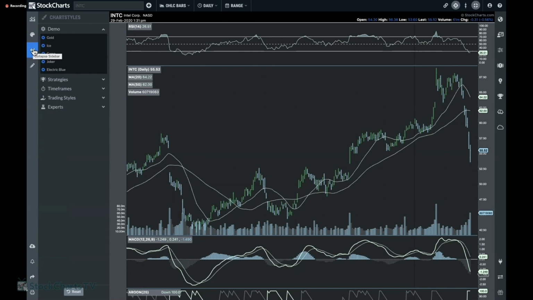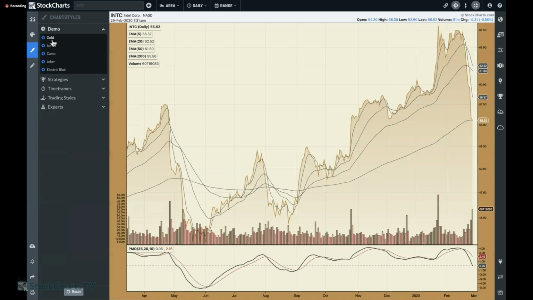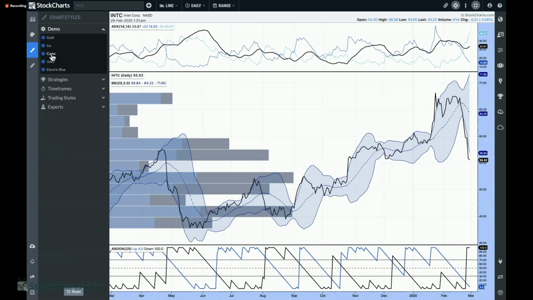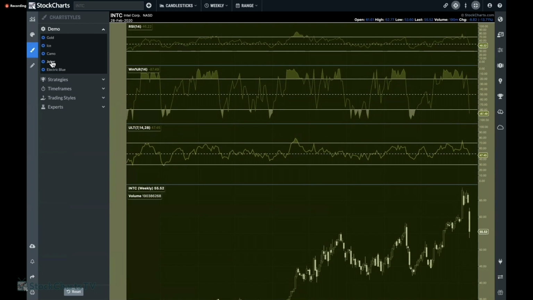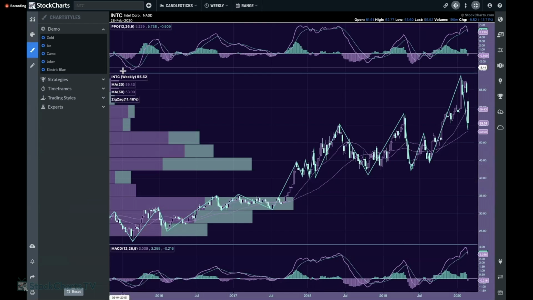Similarly, you can't hurt yourself too much with chart styles. So the next one down is the paintbrush, and these are chart styles. Now remember, chart styles will change not only the color, but they'll also change the indicators, the look of the indicators, so on and so forth. They'll change everything but the ticker symbol. So there's Intel with the gold demo scheme. We've got an ICE scheme. We've got a camo scheme. We've got a Joker scheme.